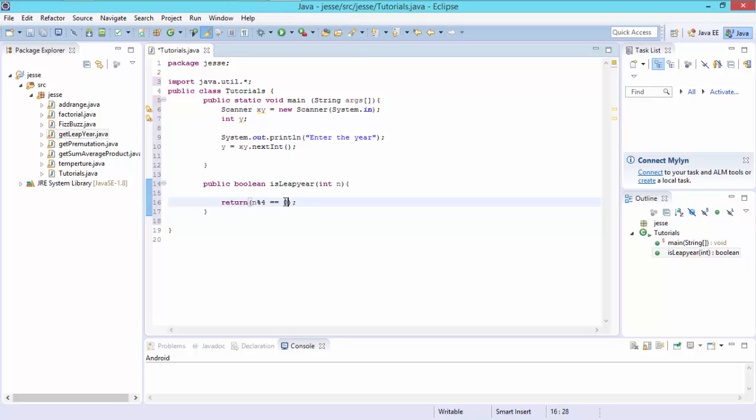We also need to check if it's a centurial year, that is, if it's a century. So it should also check if n is a century. How do we know a century? It should be divisible by 100 without a remainder. The remainder should be 0.